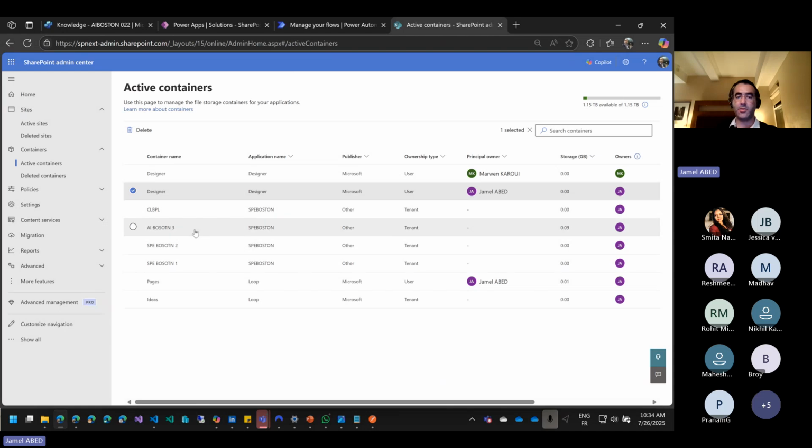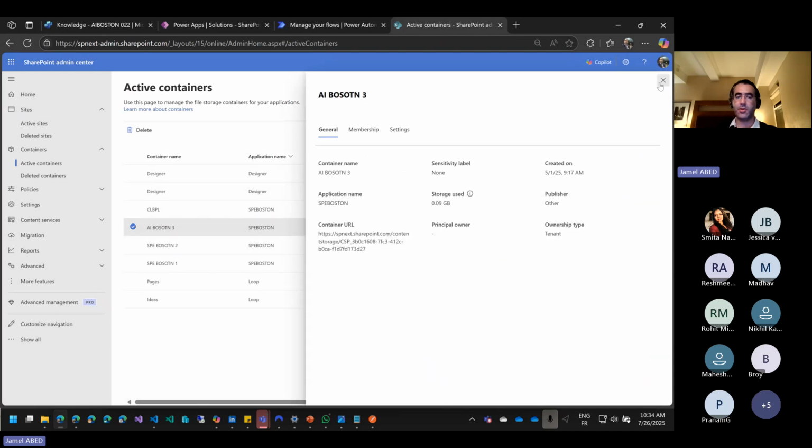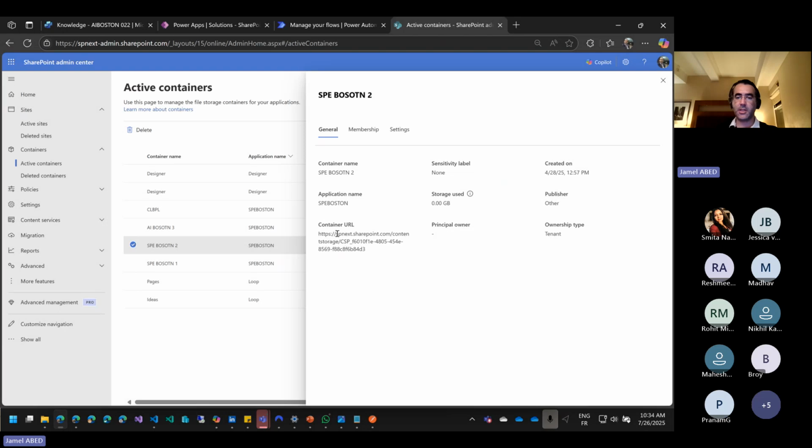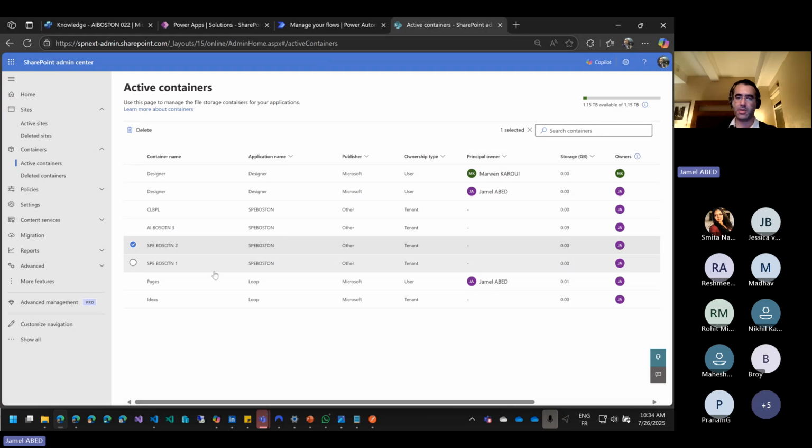And also, I have my custom containers here. For example, SP Boston. I have 3 custom containers, and for each container, I have this link. And this link, when you work with an agent in Copilot Studio, you will need this URL. You need this link to add it to your knowledge for your Copilot agent. And here, as you can see, we have the publisher and application name.